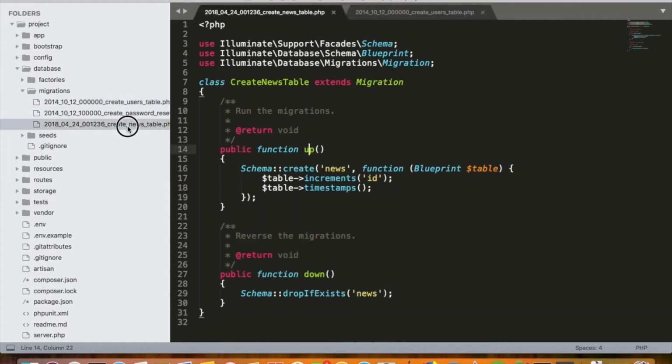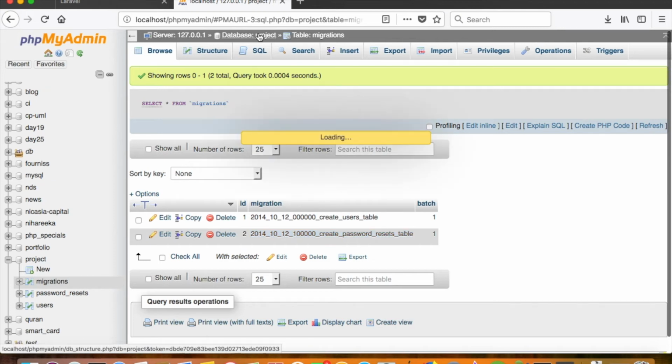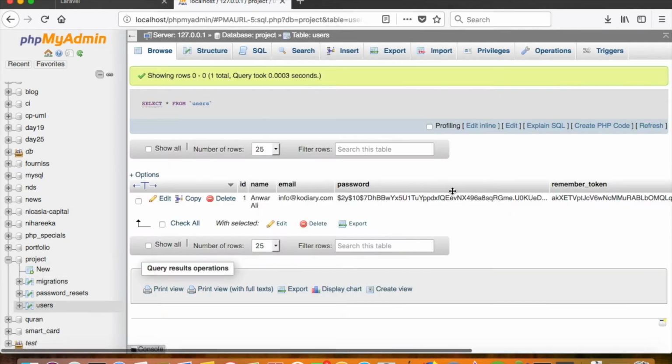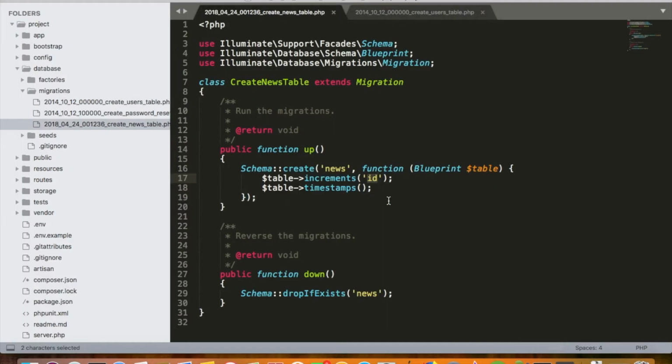Now we need to create the fields for the news, and we'll be creating those fields from here. Two fields have already been created for us: increments and timestamps. Increments is a primary key which is automatically increased, and since it is an integer, id is our primary key, which is increased automatically. Similarly, we have timestamps. So timestamps is for the fields created_at and updated_at. If you go back to project and see the users table, we have two fields at last, created_at and updated_at. So these two fields are generated by this function timestamps.